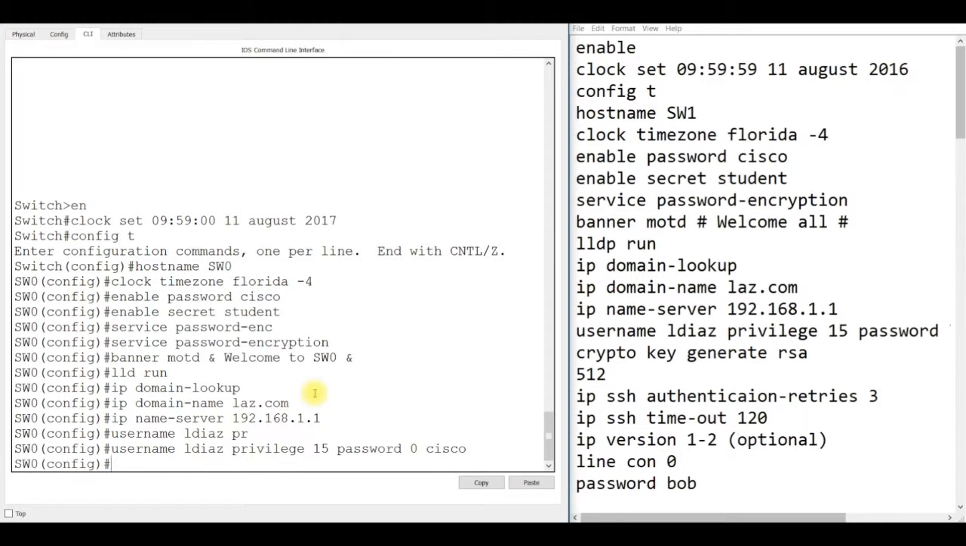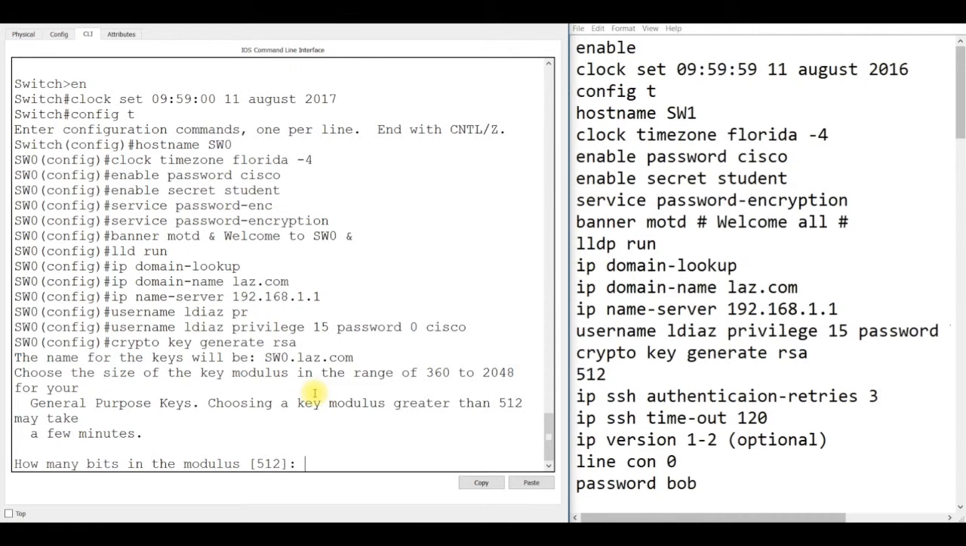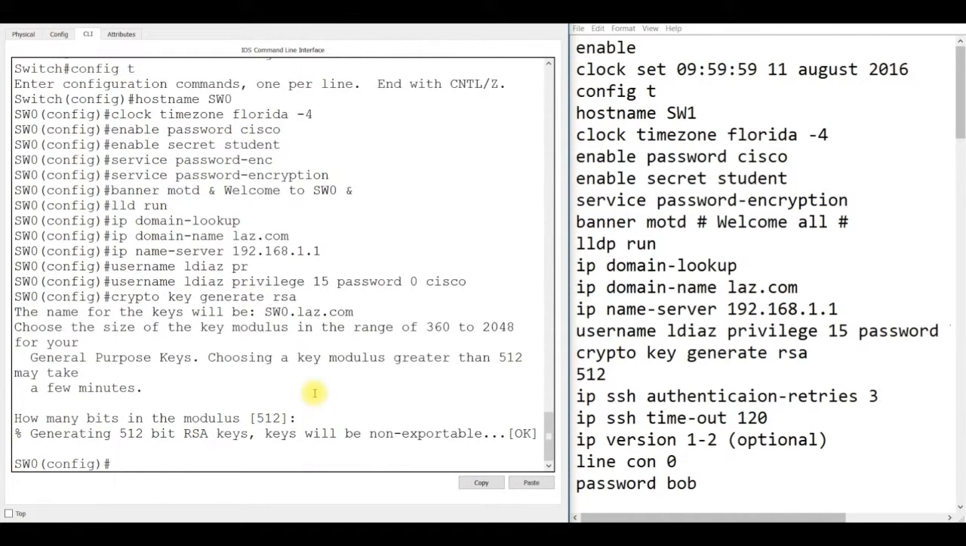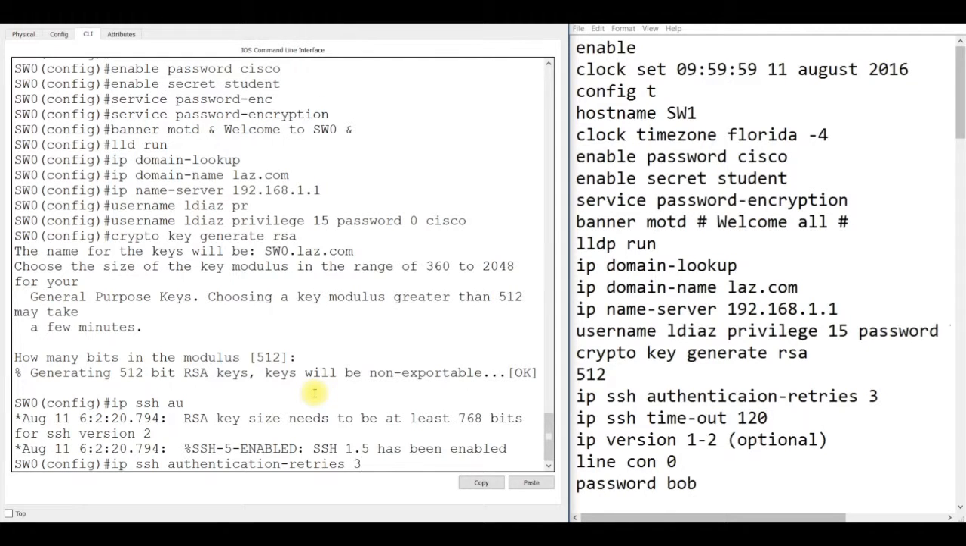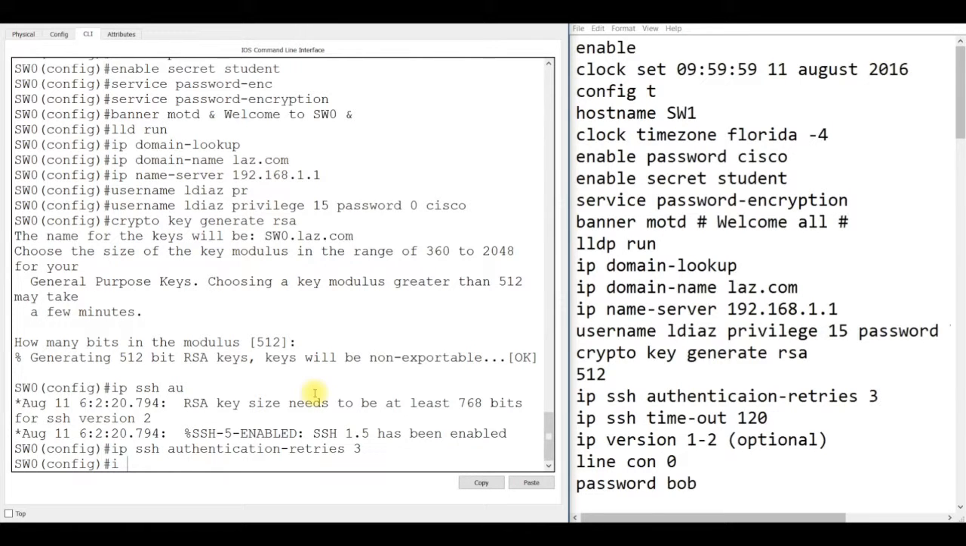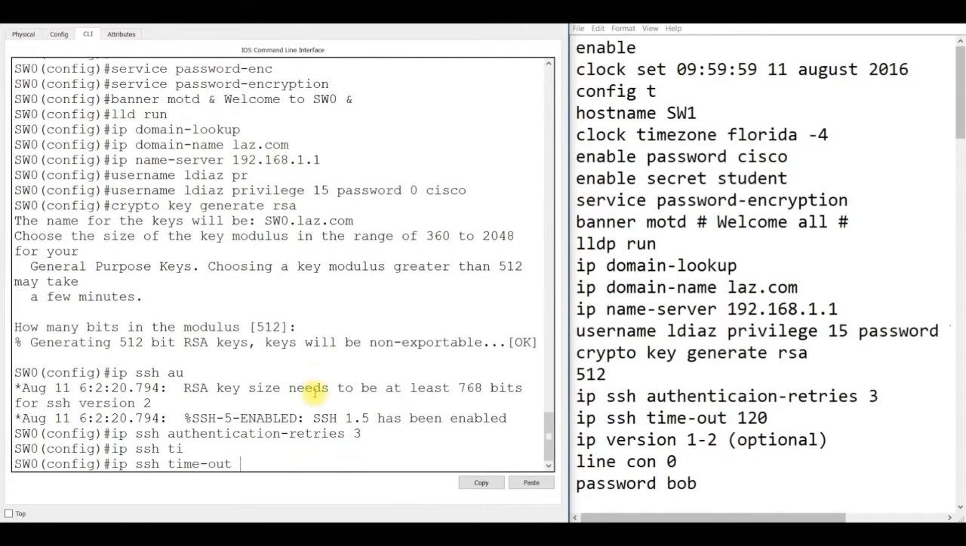All right, so now that we have a host name and now that we have a domain name, we can actually start configuring SSH. So that's why we do the crypto key generate RSA, and then 512. I always keep it at the default, don't make it any bigger, so nothing needs to crash. Then we start tweaking our SSH authentication retries. Obviously, we're going to do 3. And then IP SSH timeout 120 seconds.